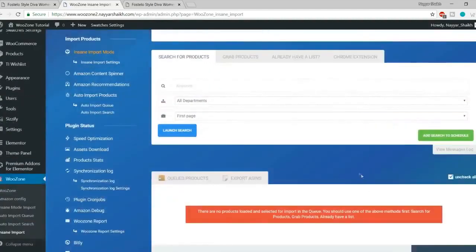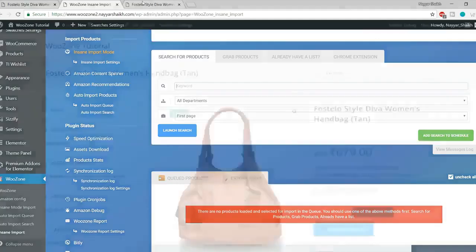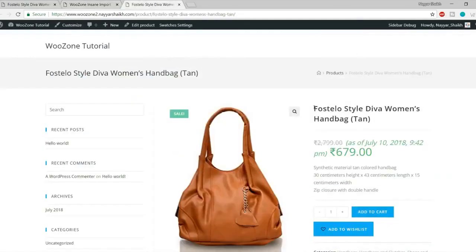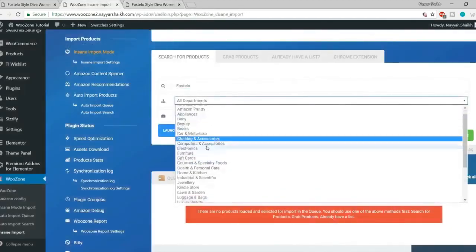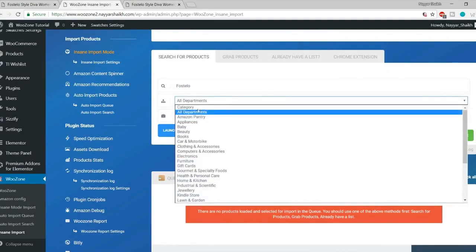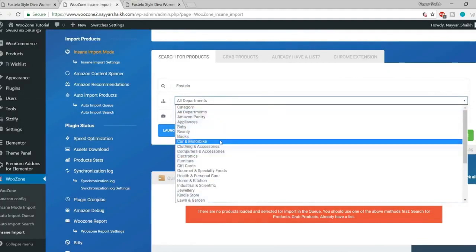Now over here we can import products using categories or keywords and all these things. For example, this is some brand name, I guess. So let me do one thing. Let me copy this name and paste it over here. Now do you want to apply this keyword in all the categories or in specific categories?